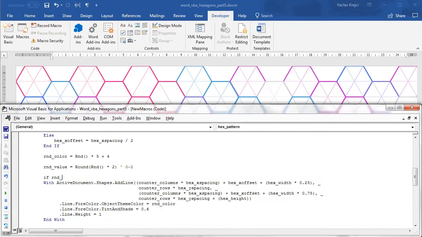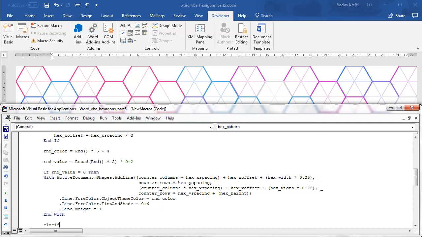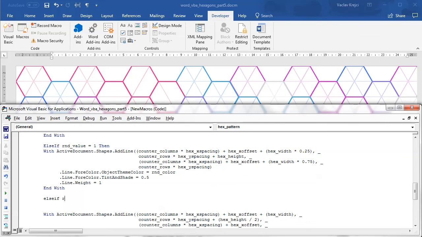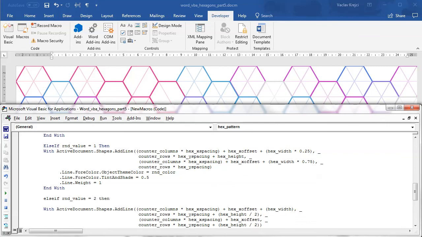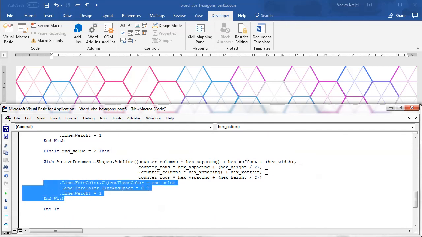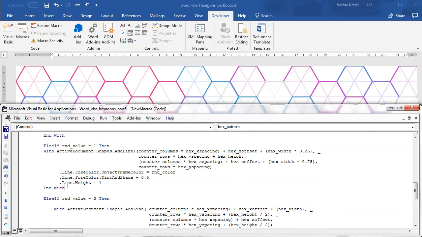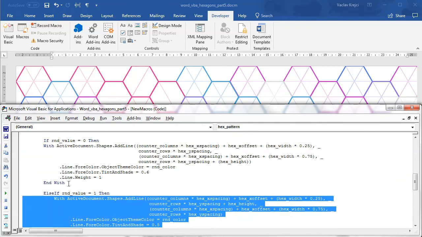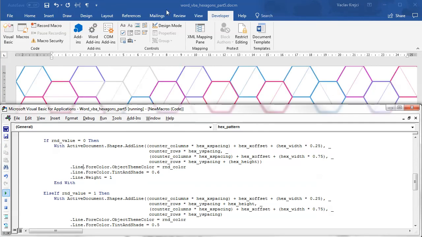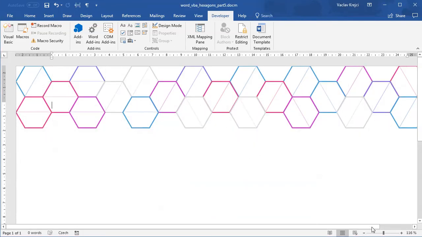Then I can test this number. So I will say if random value equals 0, then I will draw this line. Else, if the random value equals 1, then I will draw the second line. Else, if the random value equals 2, I will then draw the third line, so only one of those 3 lines will be drawn. So I'll say end if, and I will probably just move those so I can see everything clearly, like this. So if I run this macro again, each shape should have a different, random line inside.